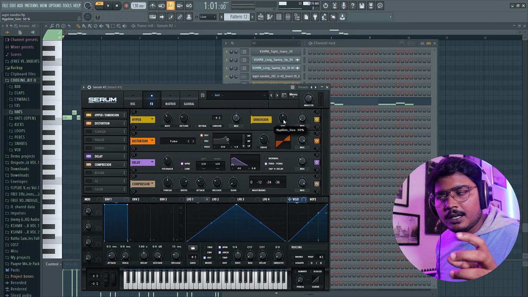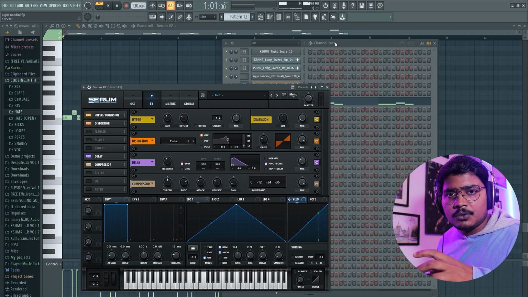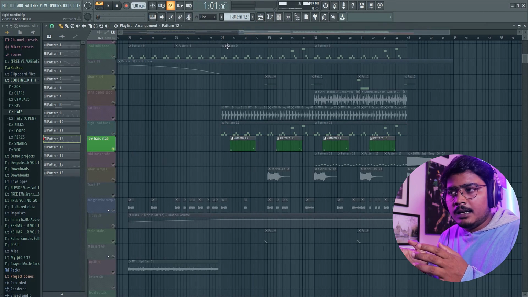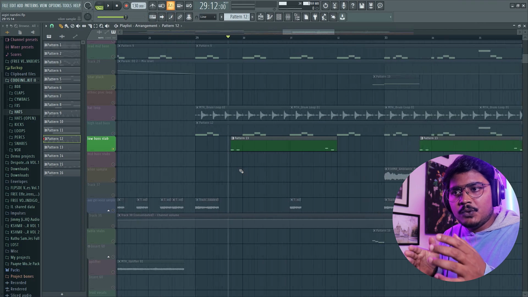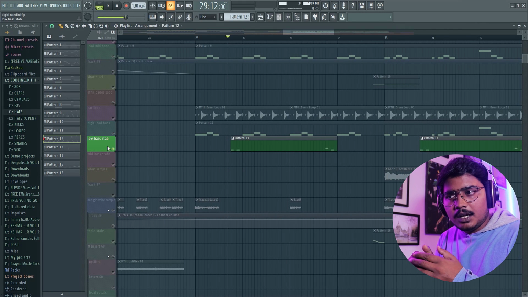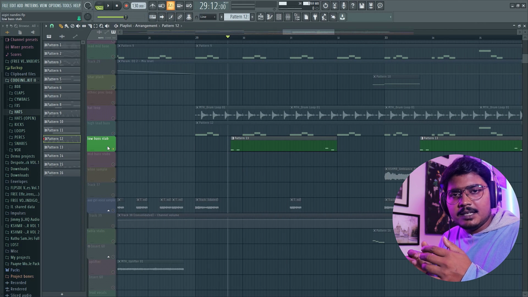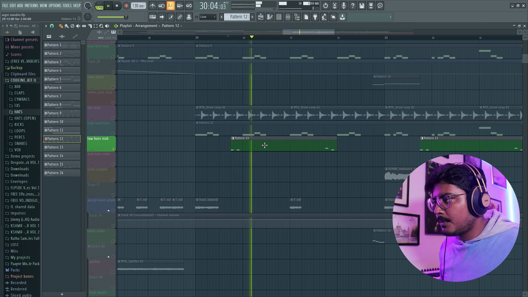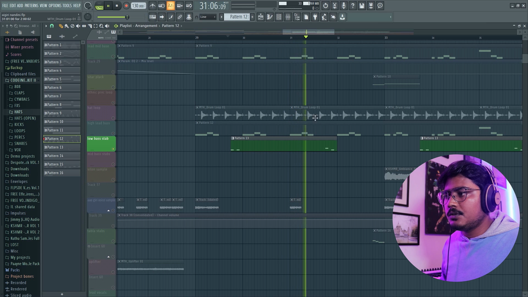Also I have added some bass steps so that the song doesn't feel like it is stable, and everything is new and fresh, and doesn't feel like everything is repeating itself again and again. So these are some of the steps that I have used.